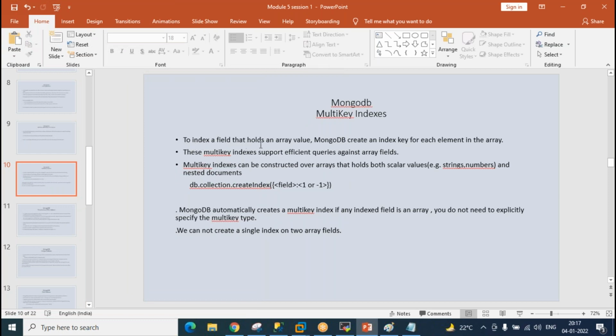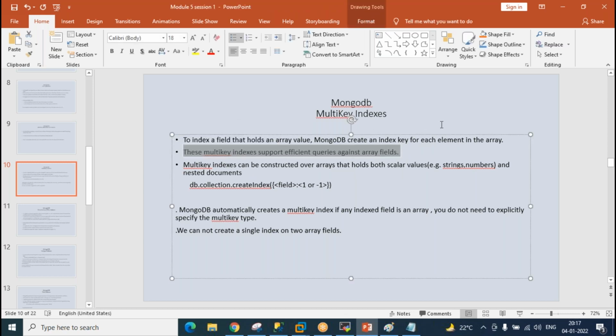To index a field that holds array values, MongoDB creates an index key for each element in the array. These multi-key indexes support efficient queries against array fields. You don't need to specifically mention multi-key; it's just a normal index you create on the array field. It keeps a reference to all the independent values, so it reads the exact values and does not scan through. MongoDB automatically creates a multi-key index if any indexed field is an array. There is no special instruction needed.